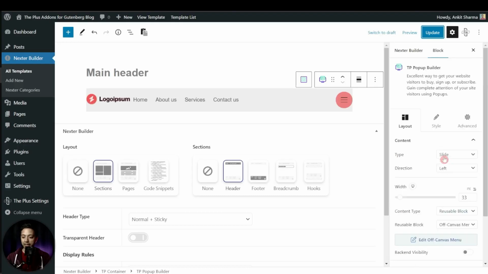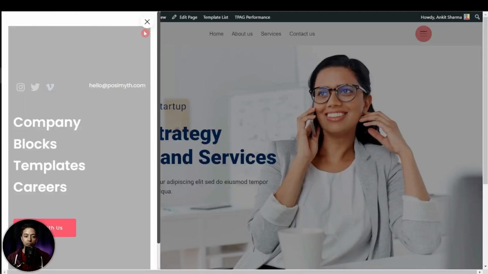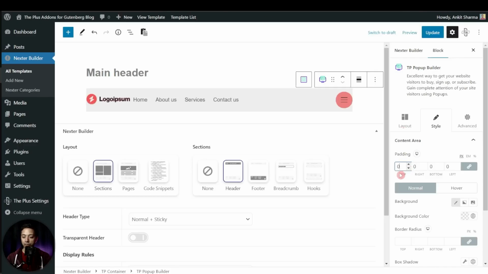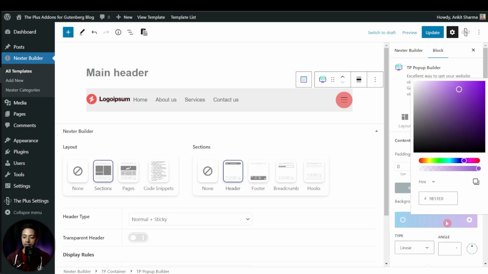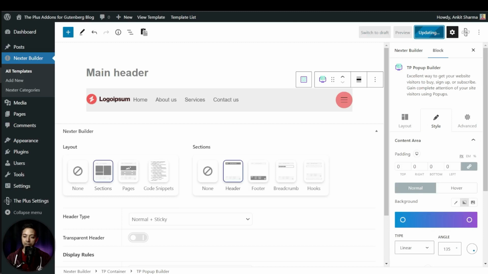So here we come back in our header template and in the styling. First, we need to remove the padding from the content area. That is this white area around our pop-up content. So once we set this to 0, all that will be gone. After that, for the background, we will choose gradient. And we can set any color as we want from here. So let's update this now.